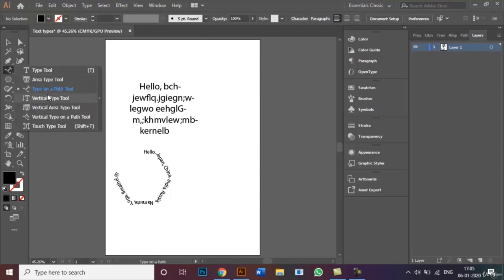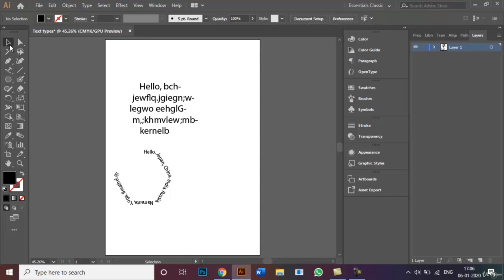Now I'll actually be skipping these three types because these three are practically the same as the first three right here. So now I'll be focusing on the touch type tool. Okay, so the touch type tool is really one of the most interesting tools I've worked with. So before I do that, I'll also show you one more thing that you can do with the type on path tool.